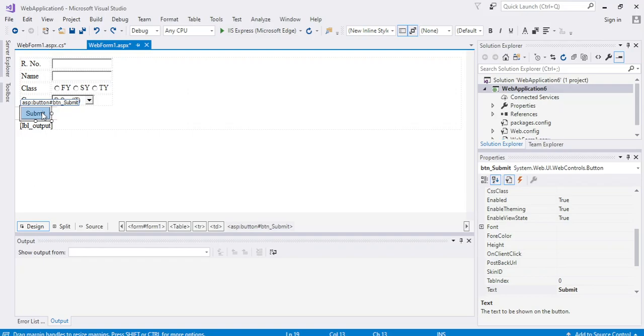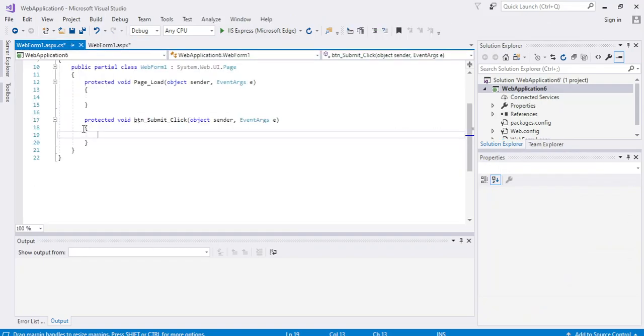Just double click on the submit button. It will bring us to the coding window. We will take one variable of string type, which stores the value of the selected radio button. We start writing the code for the selection.